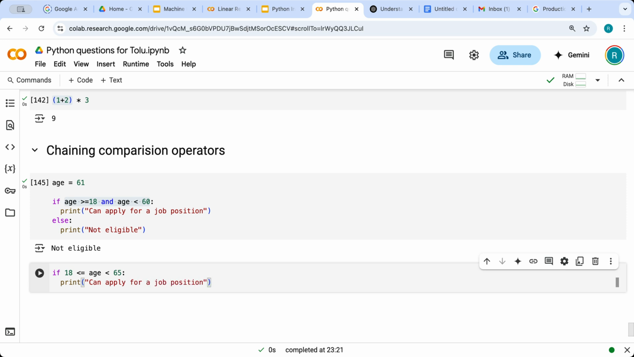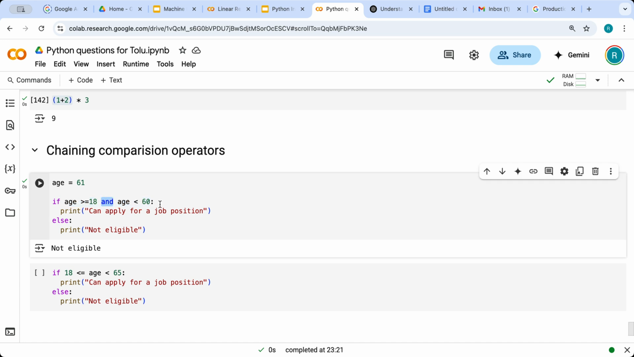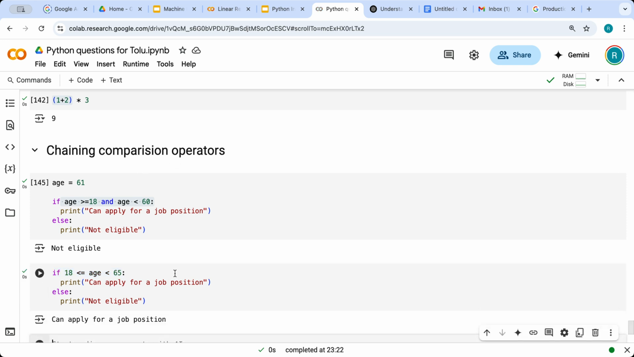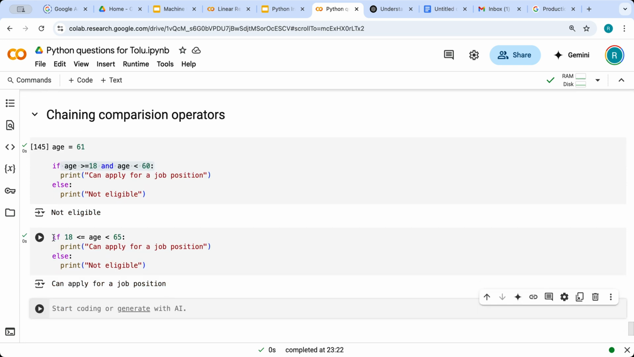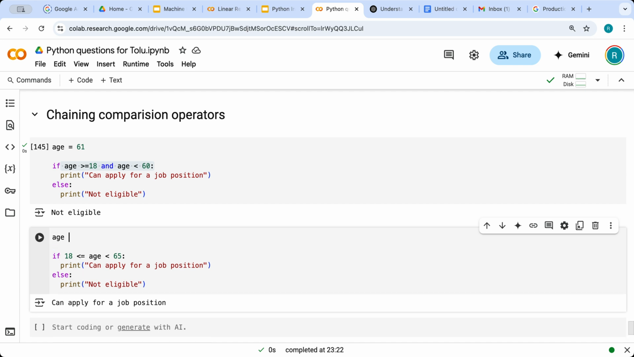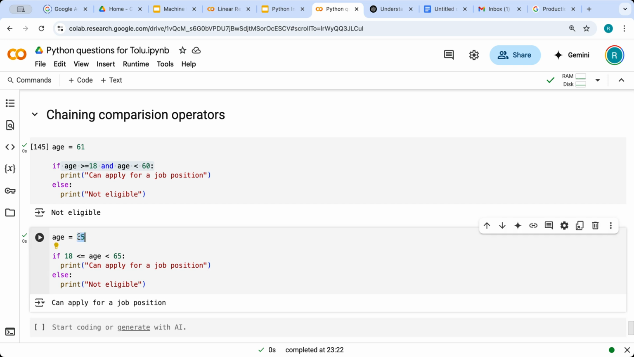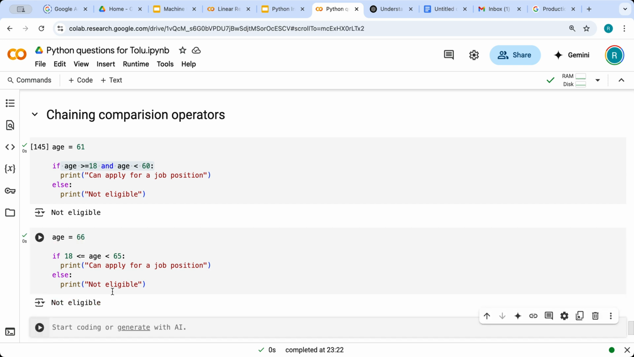So what we eliminated here is the logical operators. Instead of using the AND or OR operator, I just reduced that, and I just used the chaining comparison concept. You can use this one. For example, if age is 25, can apply for a job. If age is 66, not eligible to apply. So this is called a chaining comparison operator.